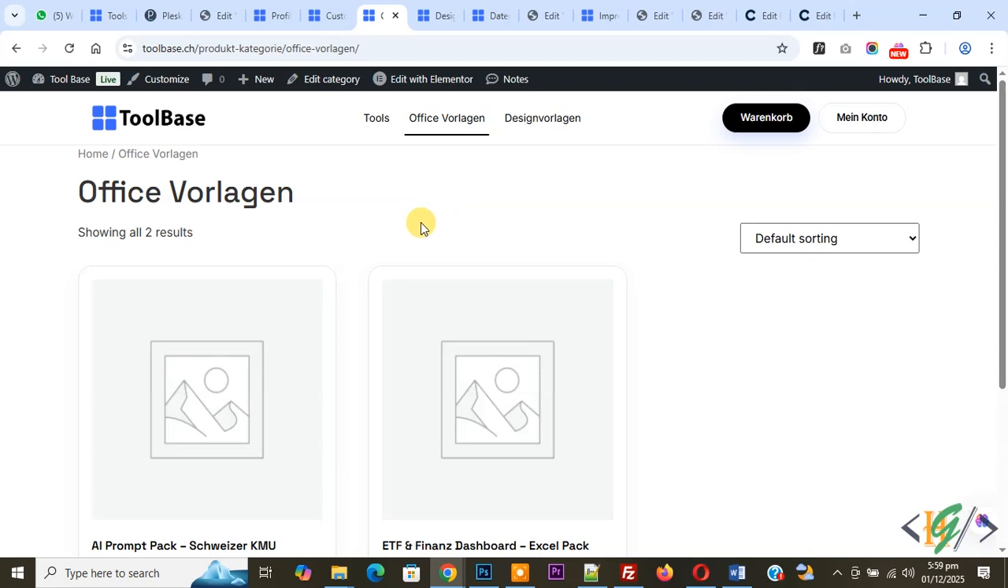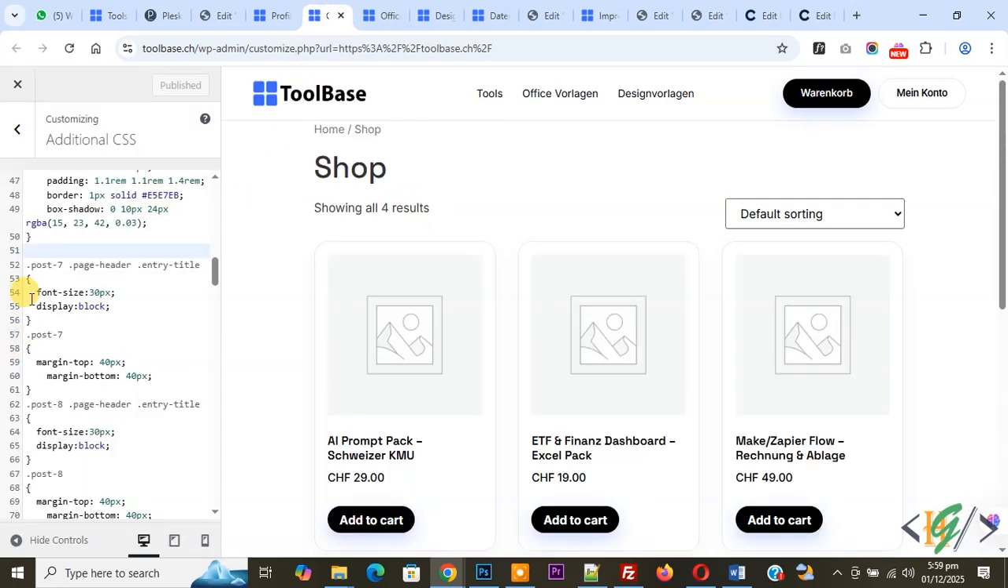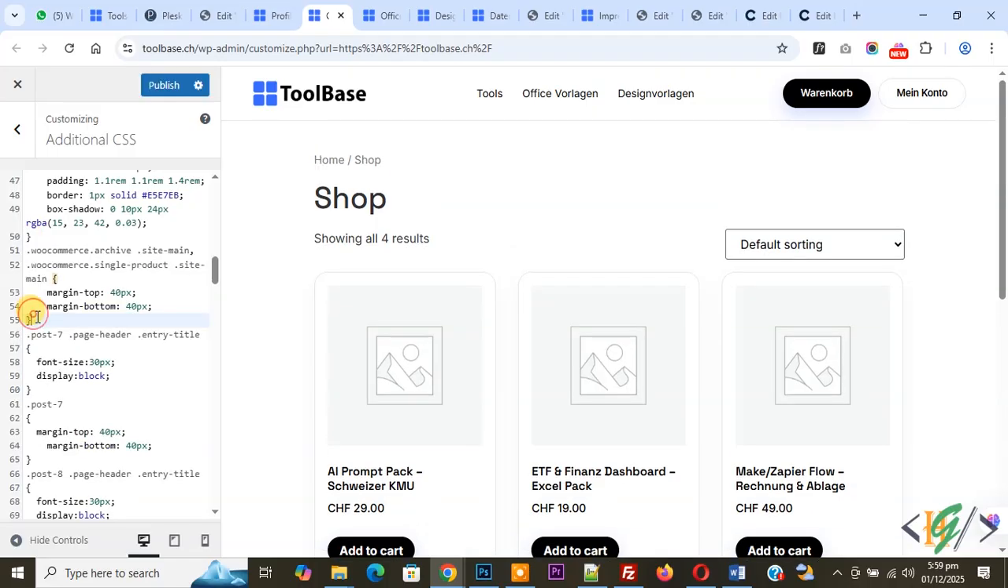Now go to the customize section and we are in additional CSS. Now paste. So we added custom CSS and you will find this CSS in the video description or in the comment section. Now you see WooCommerce archive, site main, WooCommerce single product, site main, margin top 40 pixel, margin bottom 40 pixel. So you can add padding top or padding bottom or margin top or margin bottom according to your requirement, and then click on publish.